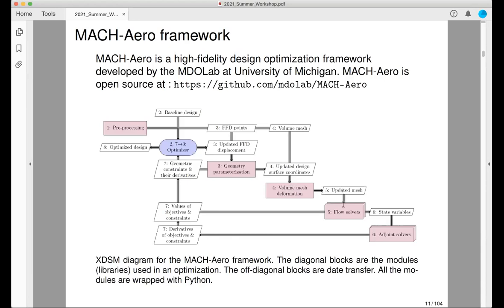The CFD will receive a new mesh with a new design surface geometry and do some computation to compute the number 6 data, state variables, and the objective function. Okay, so this number 5 module has 2 outputs. And then the adjoint solver will receive the flow variables and compute the derivatives. Then we give the objective function values and the derivative of the objective function back to the optimizer to use some algorithms to update the design variables.